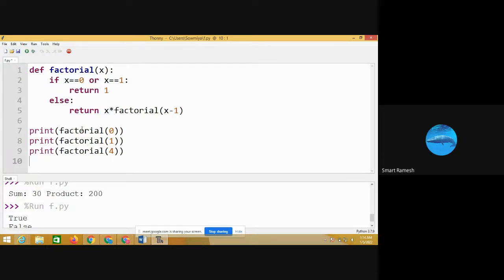Here print of factorial of 0. I am calling the function factorial of 0. What is the x value? X value is 0. I enter into the function, if 0 equal to 0, yes, condition true, or condition. One condition is true means it is true. So I enter into the if block, return 1. So print of 1, see the output, 1 is the output. Next, factorial of 1. X value is 1. If x equal to 0, false, or x equal to 1, yes, condition true. So it returns 1. Again output is 1.